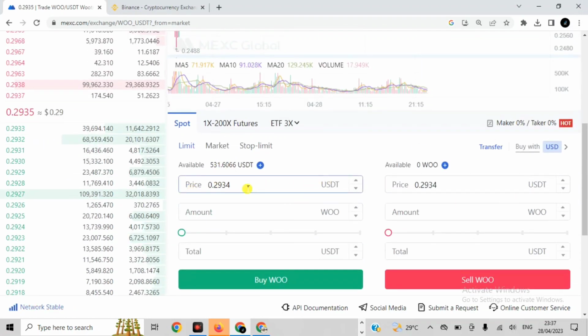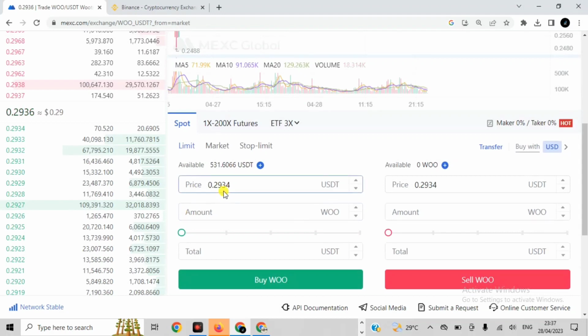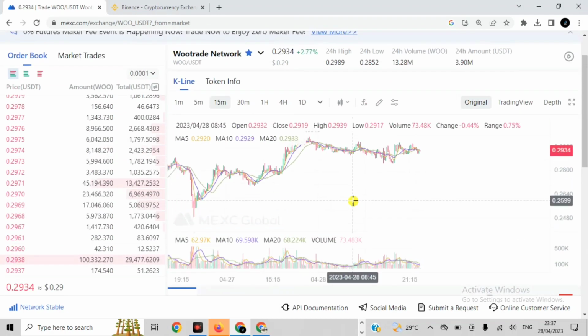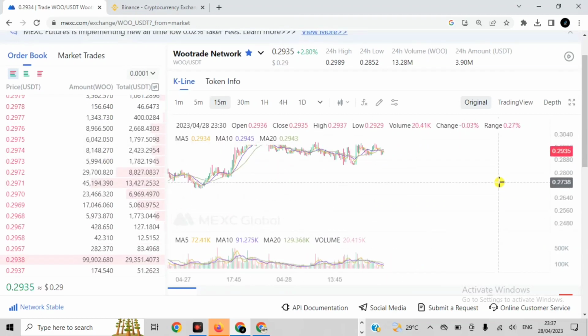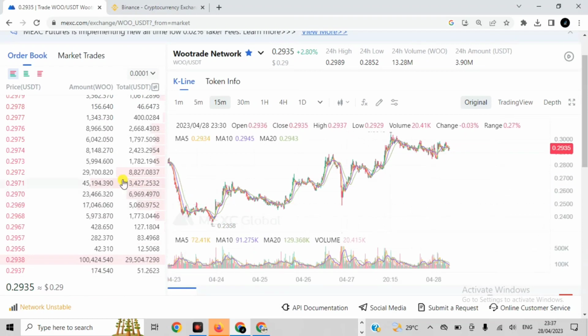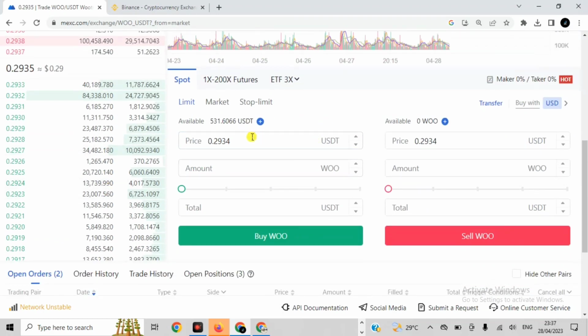So the current price is 0.29, and the coin is pumping now. But for me, maybe I want to buy at a lower price. This is the buy button and this is the sell button. I don't want to buy at this current price because I want to make profit.